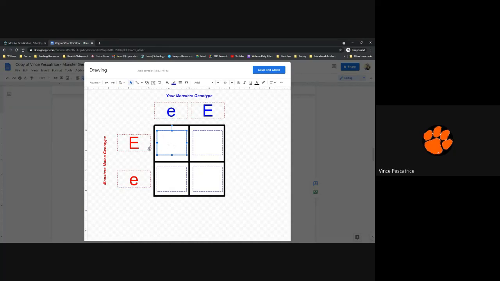So it will be capital E, lowercase e. 1 from my monster is E. 1 from its monster is another E. 1 from my monster is a capital E. 1 from the mate would be another capital E. And then in this last box, 1 from my monster, which is capital E, and 1 from the mating monster, which is a lowercase e. So this is what it should look like. Hit save.